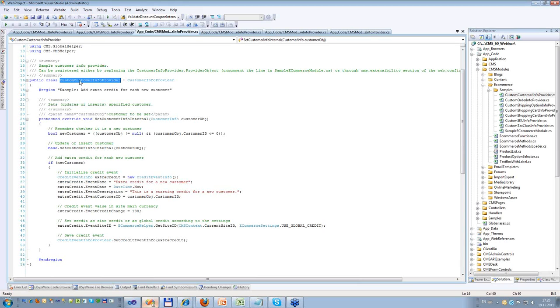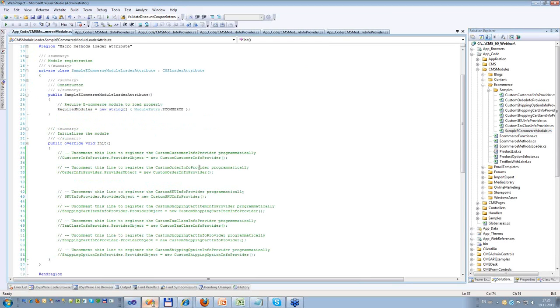So here is my custom customer info provider and its implementation, and now you will need to register it, and it can be done through the sample e-commerce module class. It's also prepared in your web project, so you don't have to create it. All you need to do is to register your custom provider here.